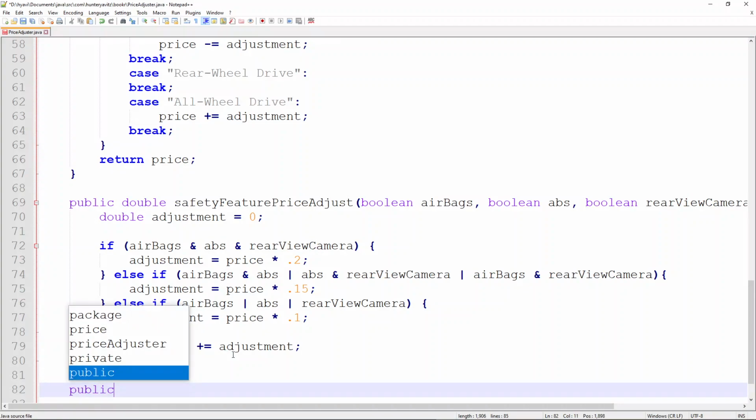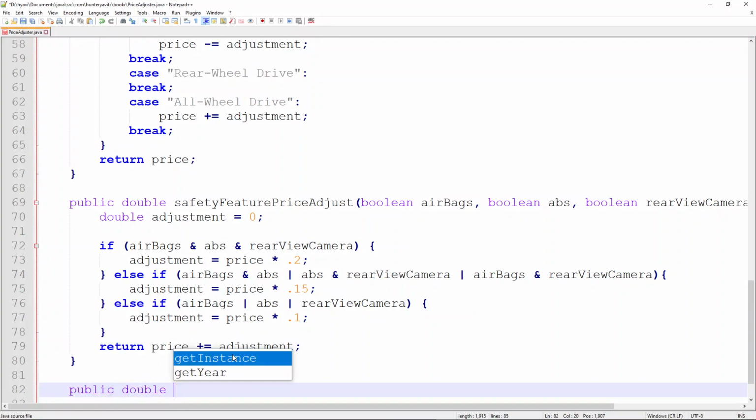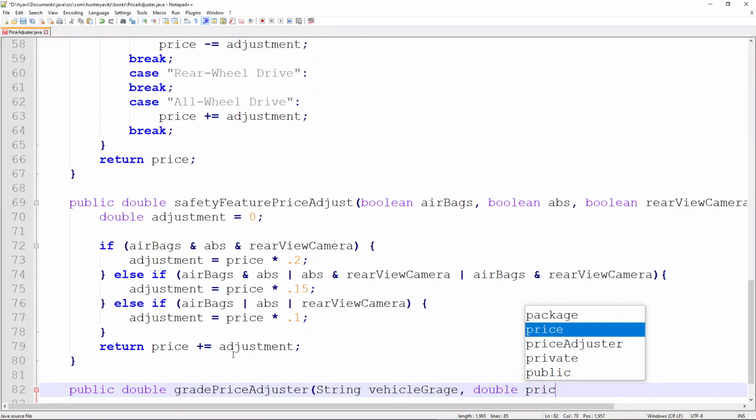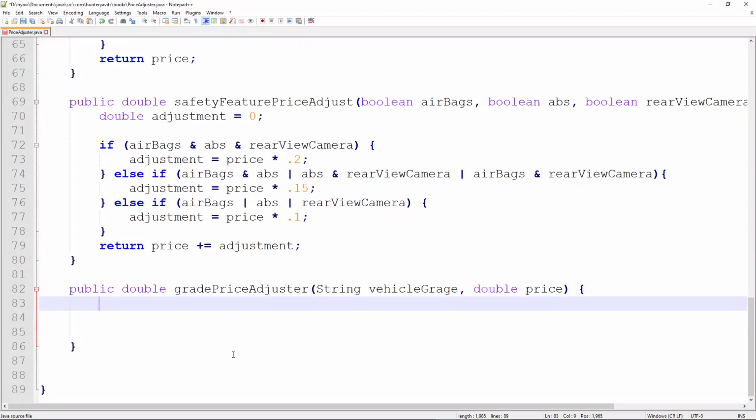So we'll do a public double called the grade price adjuster. Now's a good time to remind everyone that this complete code is available from a link to the GitHub, and so if this becomes tedious, feel free to just jump to the GitHub repository and download it as is. It will be identical to what we're working with here. So we're going to do vehicle grade, which is in a string format, and then the initial price that we're going to need. And let's go ahead and start working on this one.